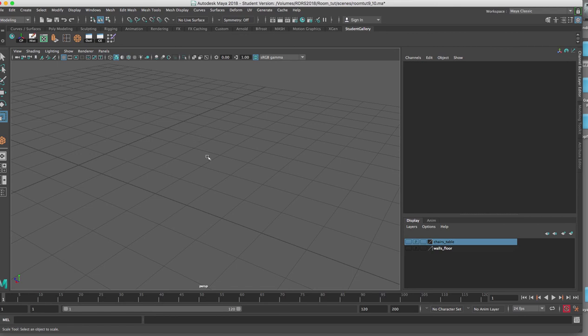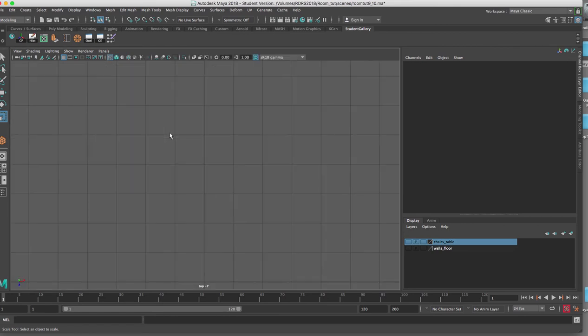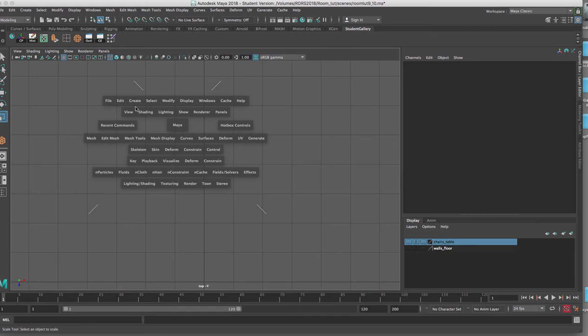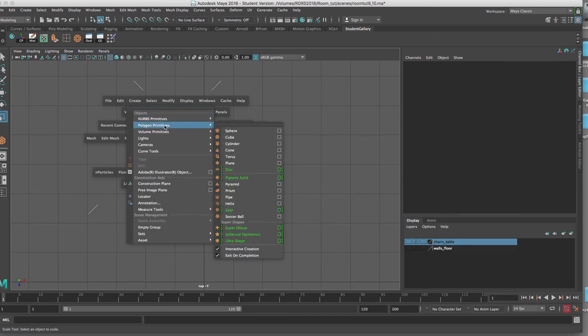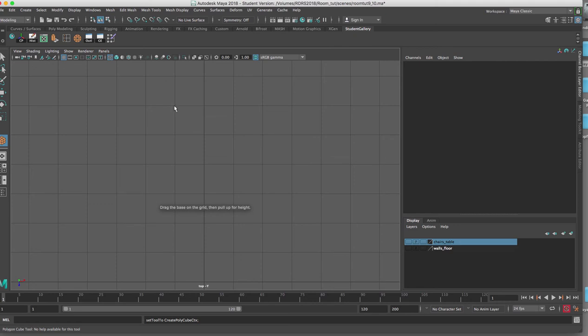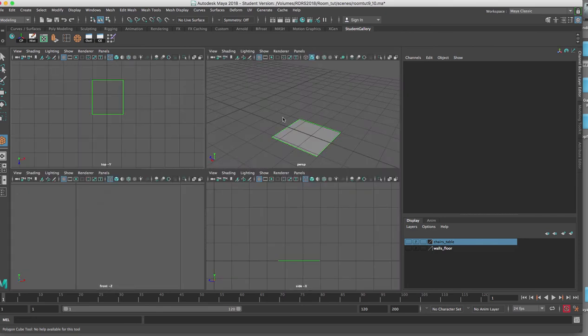I'm going to start with the top view, and in the top view I'm going to create the seat part of our chair. I'll hold the space bar down and go to Create, Polygon Primitives, Cube, and now I can click and drag a general shape that I might want for the seat. I'm going to go to my perspective view now by tapping the space bar once, and in the perspective view I'll click and drag up to introduce some thickness.